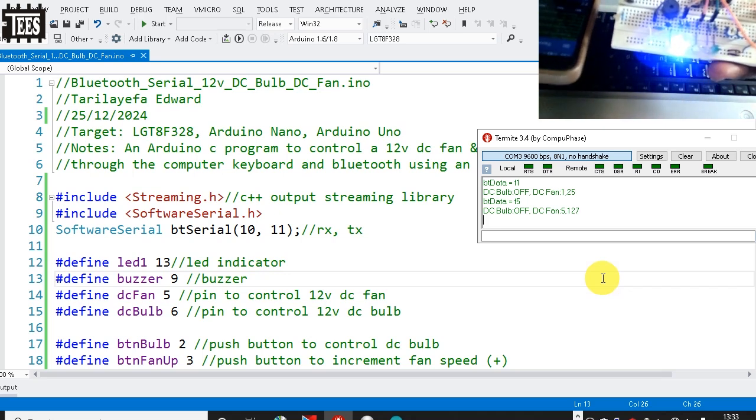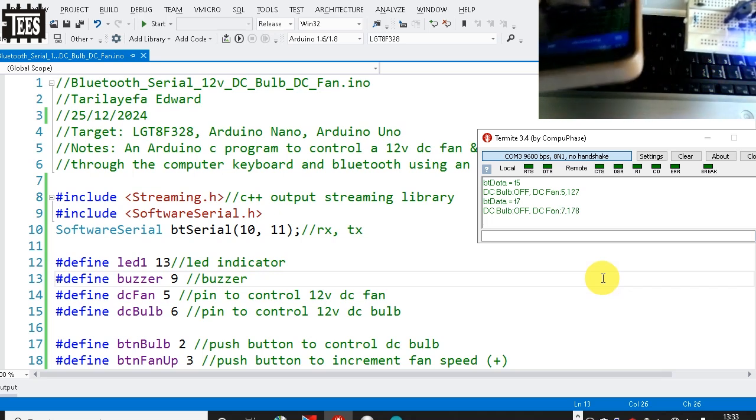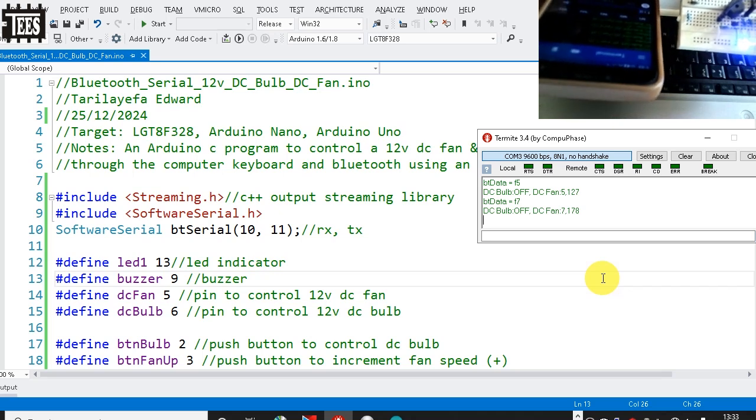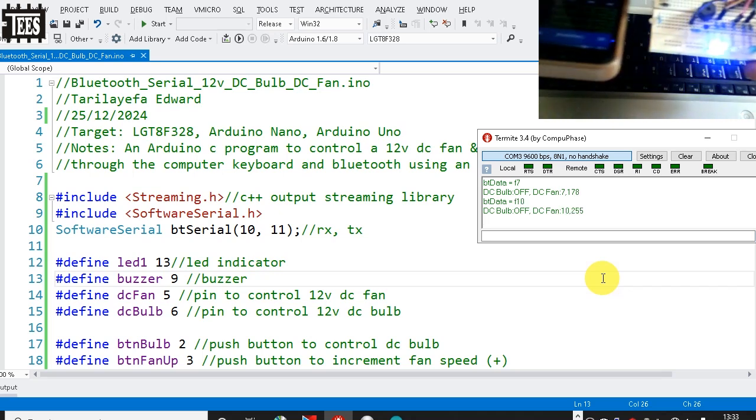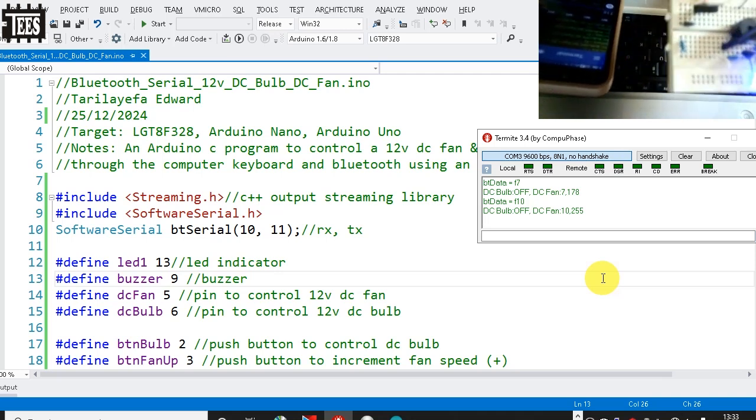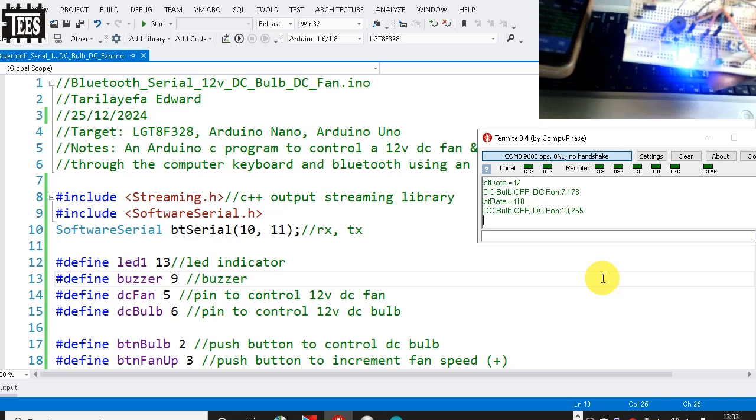So I'm clicking my enter button on my phone. You can see the brightness increased. See F10 on my phone. I'm pressing enter on my phone. You can see that's the highest. You can see the LED very bright, the brightest.